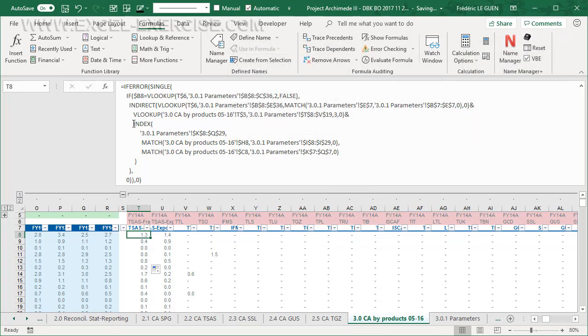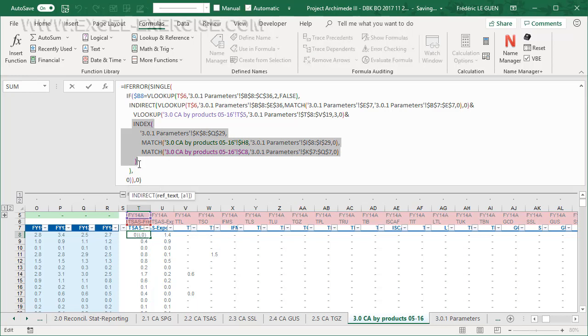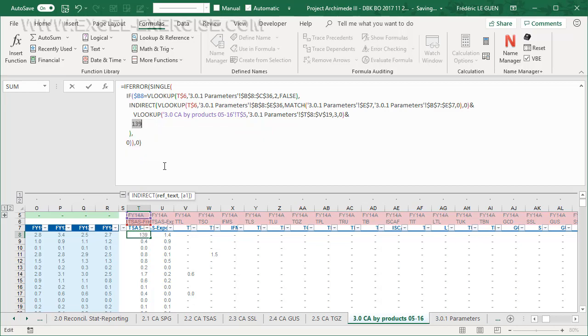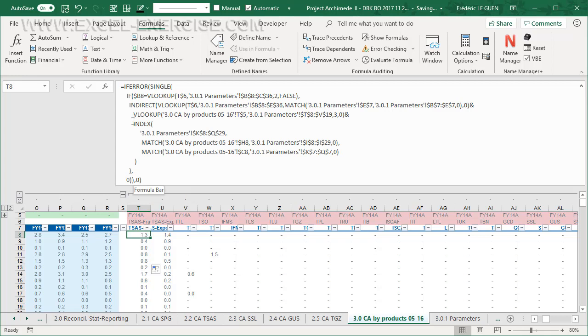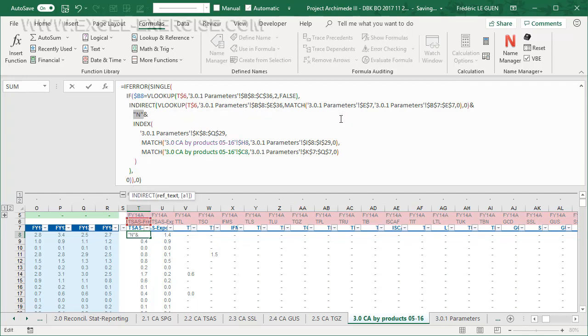Now, if you want to analyze another huge part of your formula, select everything, including the two parentheses, that's very important, and F9. And now you have another result. So 139 is a result of this INDEX function. And here, if you want to know what a VLOOKUP returns, F9 returns N.